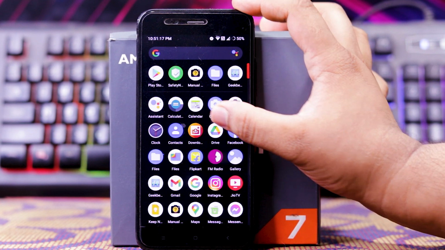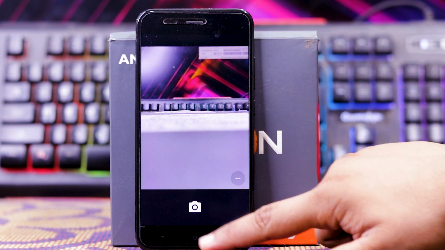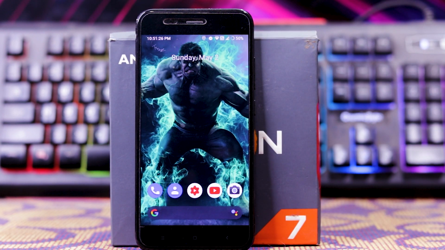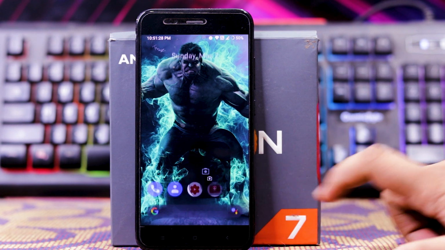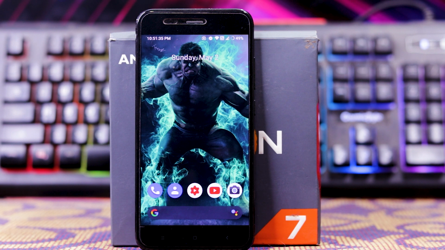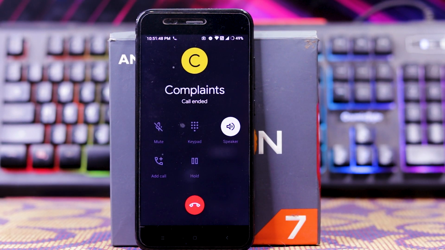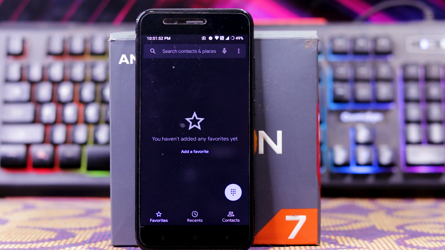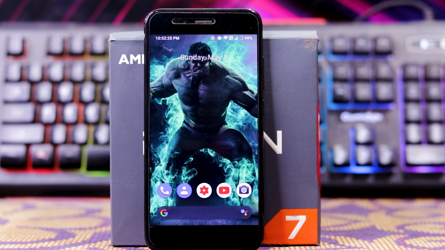And in this you get a stock camera, that is this one. But of course, you can install Gcam which I have installed. As you can see, now let's check whether calls are working or not. As you can see, the call ended. But I have noticed, if you call the complaint number, the call ends. But if you call someone, it works fine. There are some bugs in this ROM, but overall it's very stable.